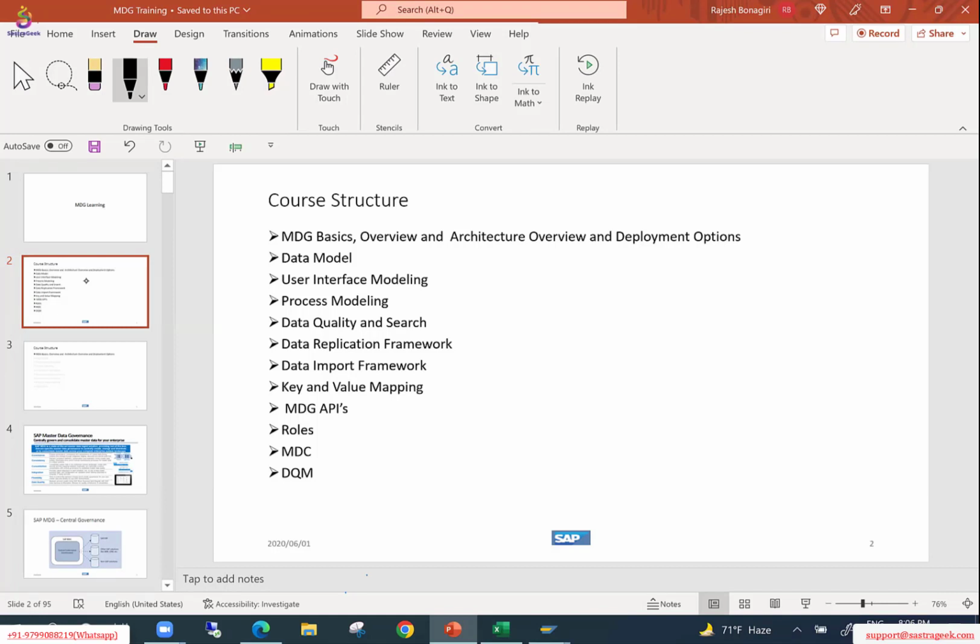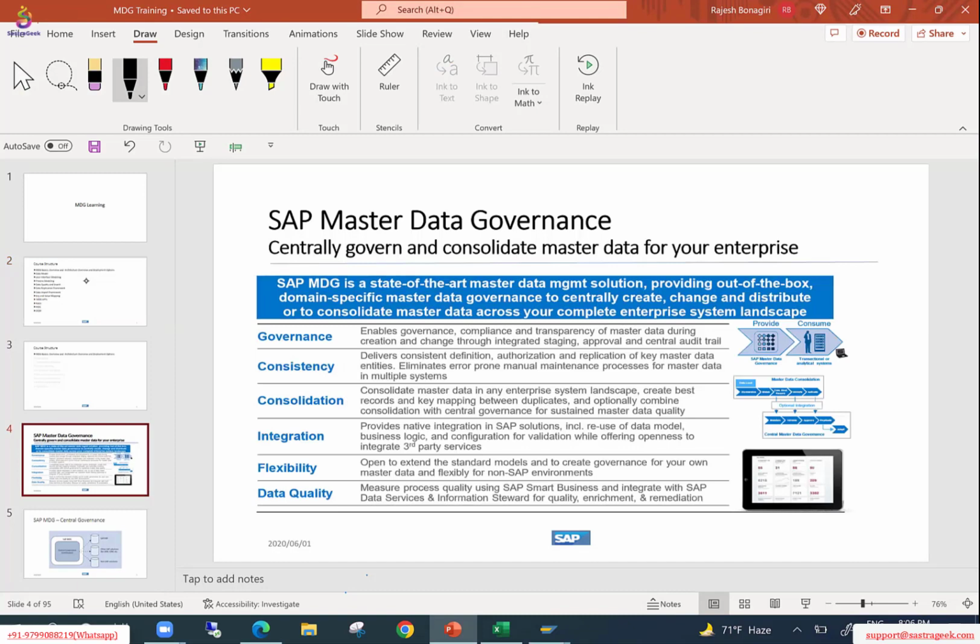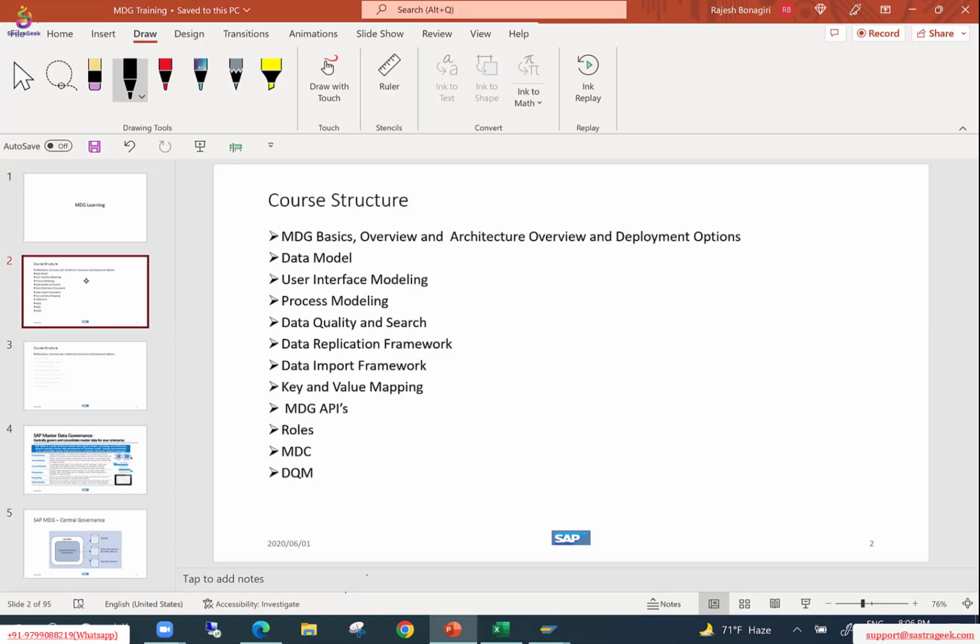Yep. So that's all I have for today. I wanted to cover this as well, but since we spent more time clarifying doubts, in the next session we will start with the first topic: the features, the basics, architecture, and deployment options, which will address most of your doubts with respect to MDG.